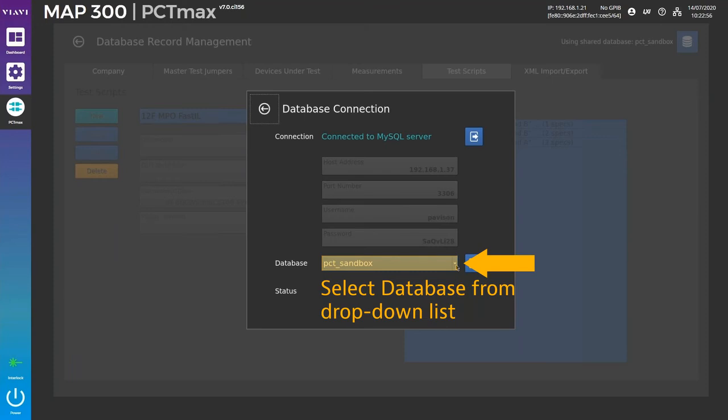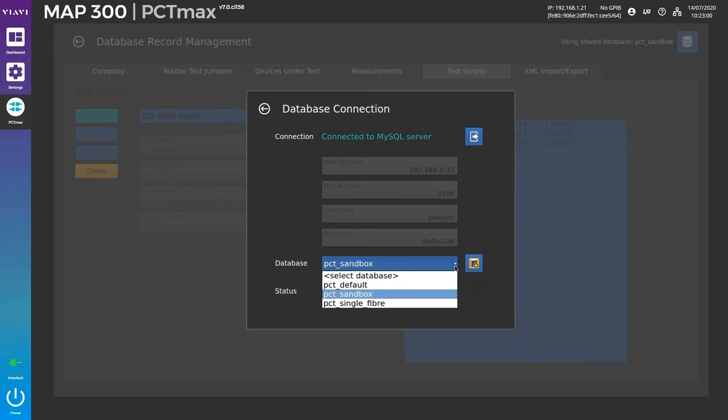You can have a number of separate databases running within the MySQL application. I have a couple here. I have my Sandbox, my Play database, a single fiber database, and I have the default database as well. We're currently using the Sandbox database.